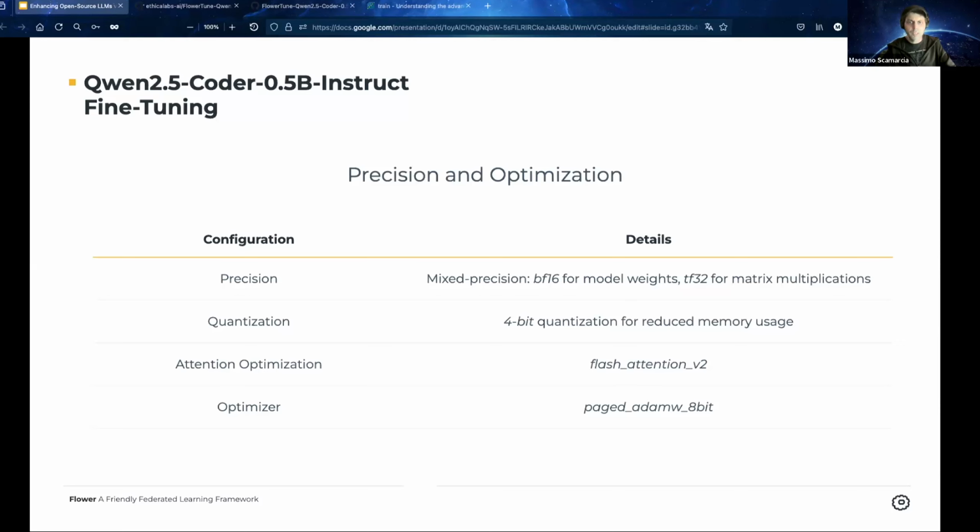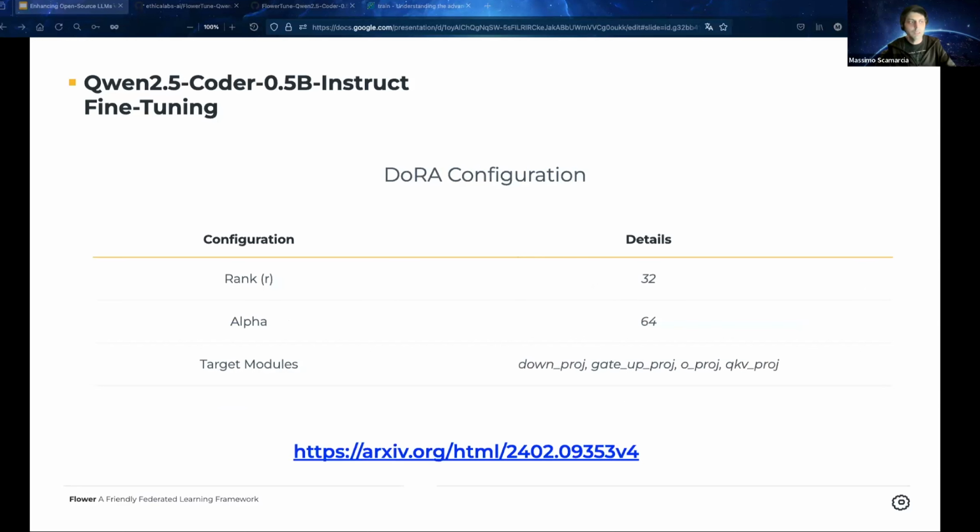And finally, we also applied Flash Attention V2 to optimize the attention mechanism, which helps provide speed and memory efficiency as well. And for the optimizer used during the supervised fine-tuning process, the choice was paged AdamW 8-bit, a memory efficient version of the AdamW optimizer. So it uses 8-bit precision as well for certain operations. So we can move next.